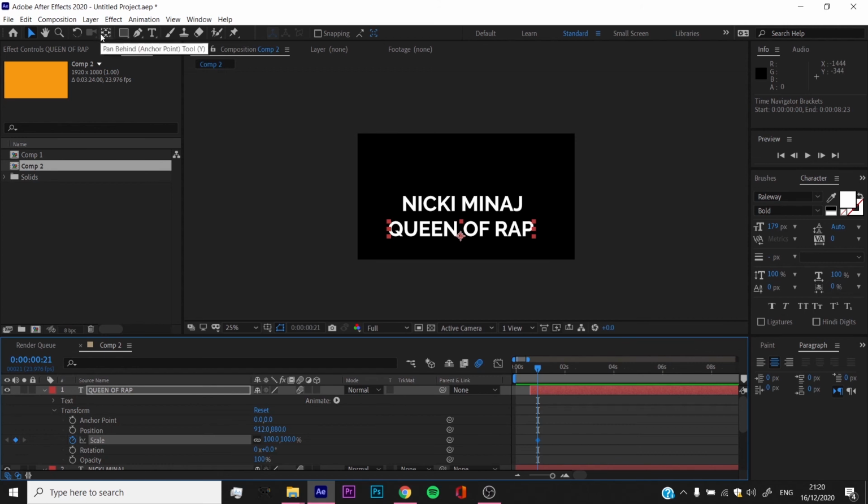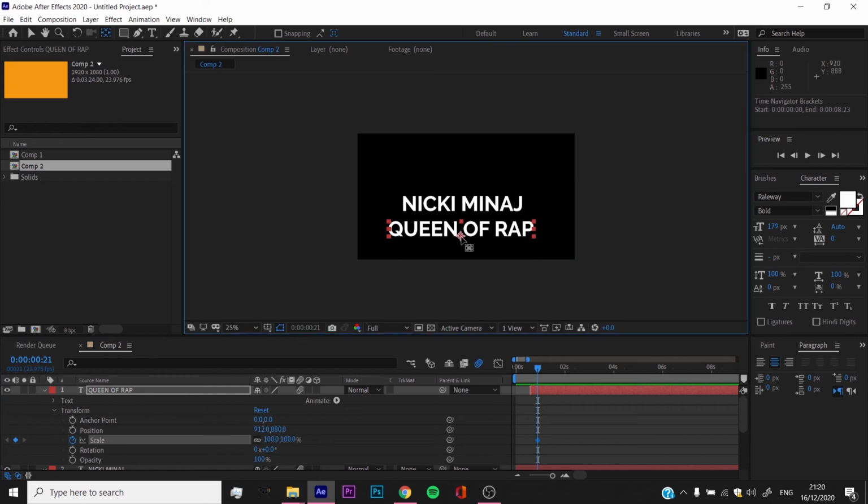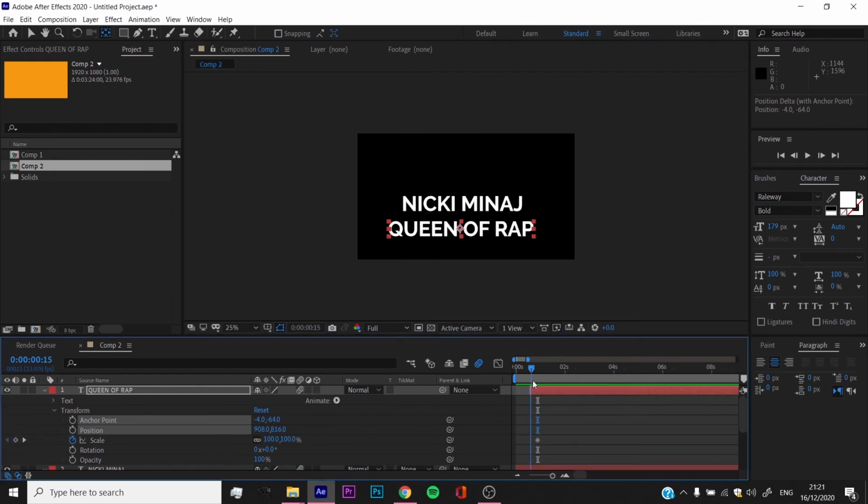Again, go with the anchor point tool and put it in the middle. Because if you put it here, the text is going to jump from there. I don't know how to explain exactly. If you put it here, the text is going to jump from there. So we want the text to jump from the middle because that's the most used, the most common. You can change it, experiment with it, and then we go back, and on the scale we press 0.